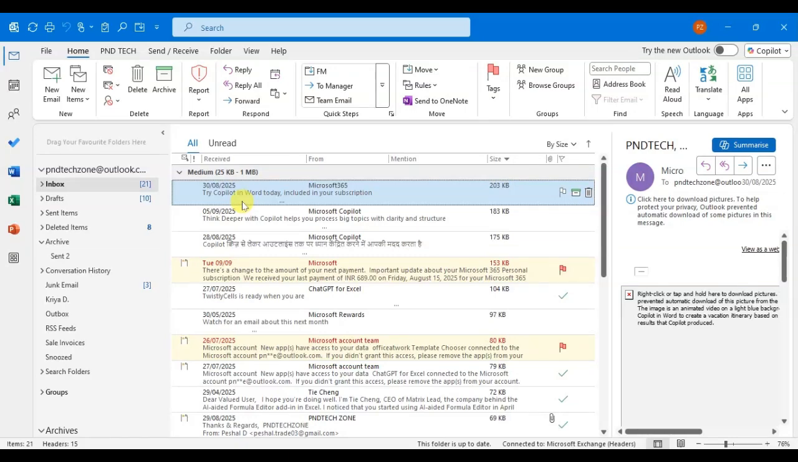Hello, everyone. Learn how to recover archive email in Outlook.